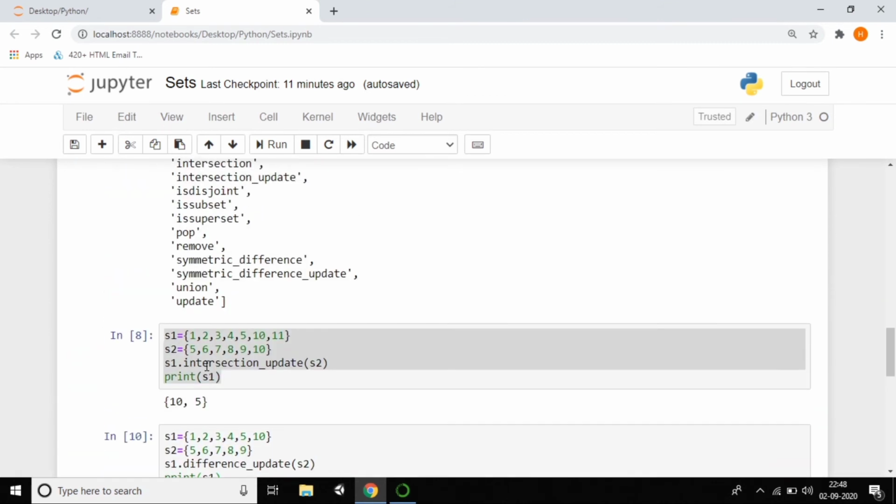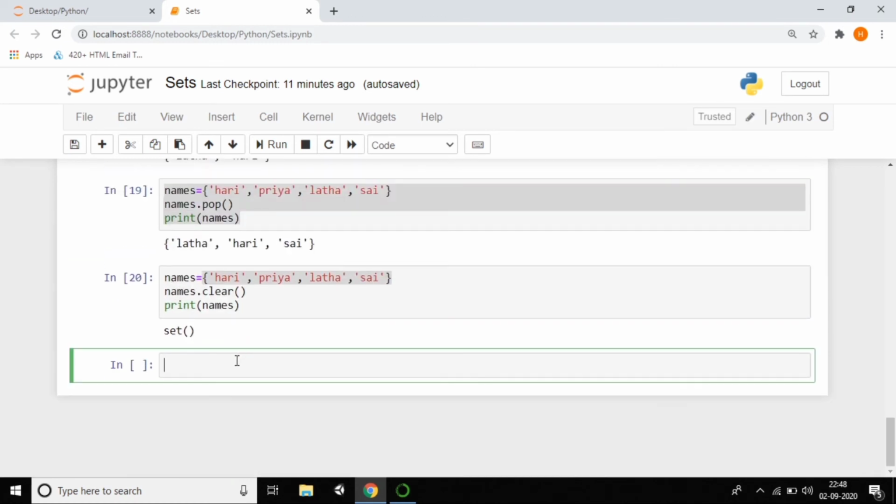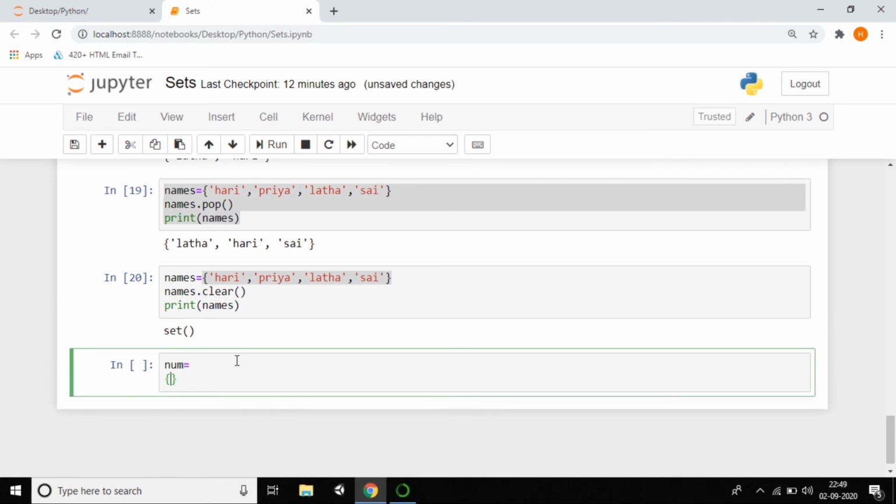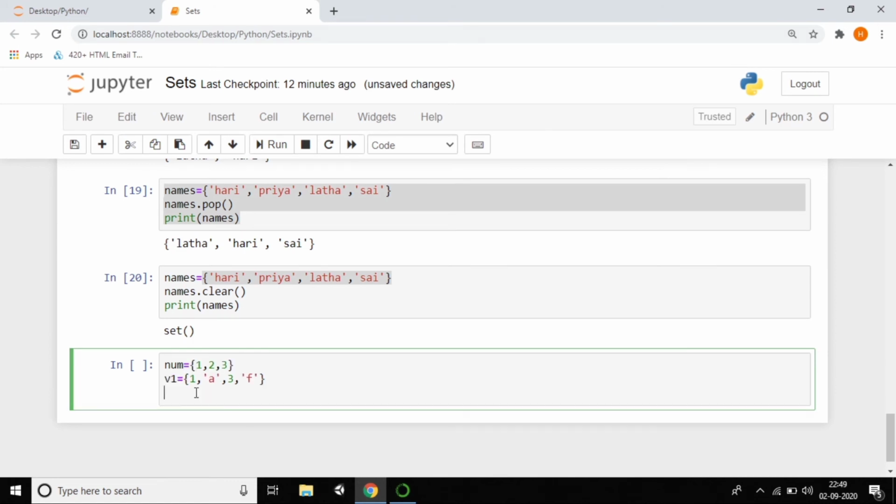So we discussed every method, and we have issubset and issuperset. We'll discuss these two. I'll discuss issubset, and you can do issuperset as a task. Issubset returns whether one set is contained in another or not. You can observe carefully. Again I'm giving the numbers. I'm creating the number set, passing 1, 2, 3. So you can see how issubset works.